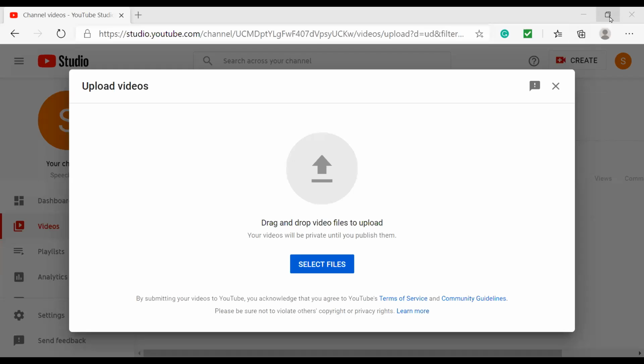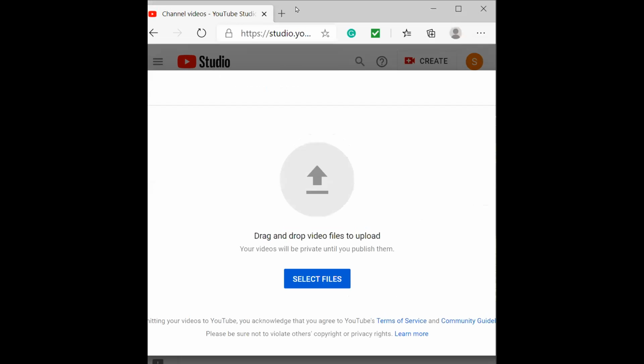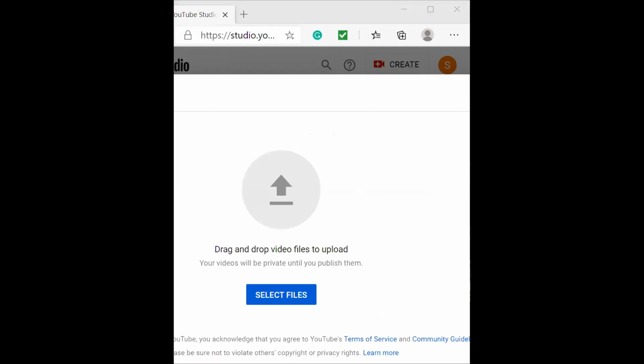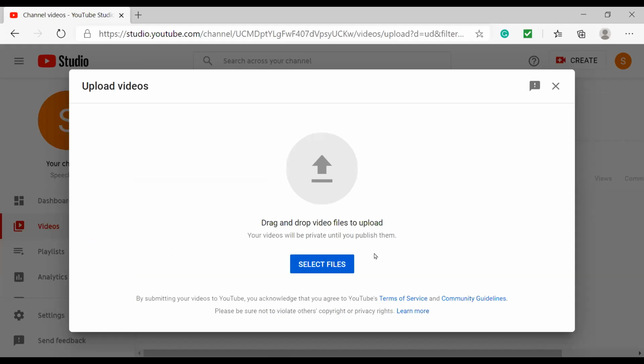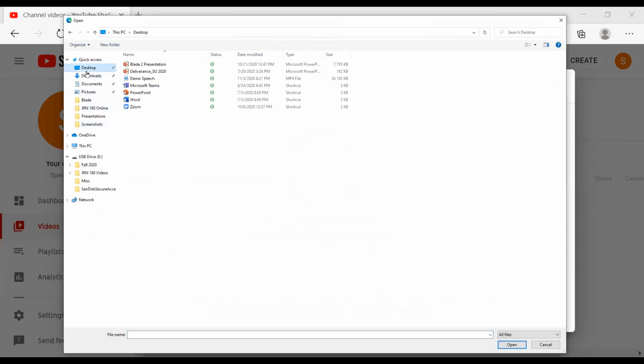Okay, so again, you could do this two ways, right? If I just hit restore down, so that I collapse the window, it's on part of my screen. I can literally just take my video on the desktop and drag and drop it in. And if I were to let go, it'll do it. But I'm not going to do that process just so I can show you the other way too. So let's go back. So I'm going to go select files, desktop, demo speech, open.